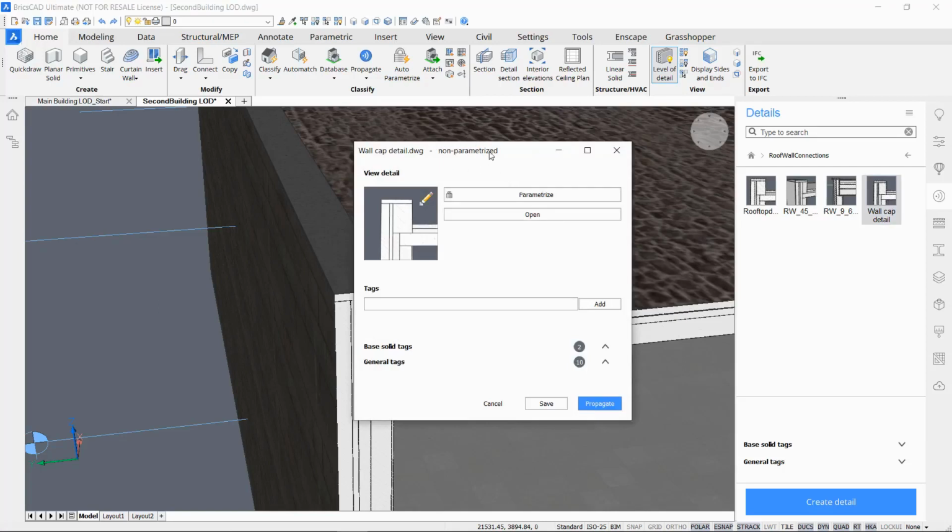no parameters on it, which means that the plies have to have a fixed thickness. It cannot be changed. The dimensions should be exactly the same, otherwise Propagate won't find this particular detail. But we can parameterize it and use it to propagate in different situations. Even though the thickness is a little bit different, it will still propagate that certain detail. So let me parameterize it.